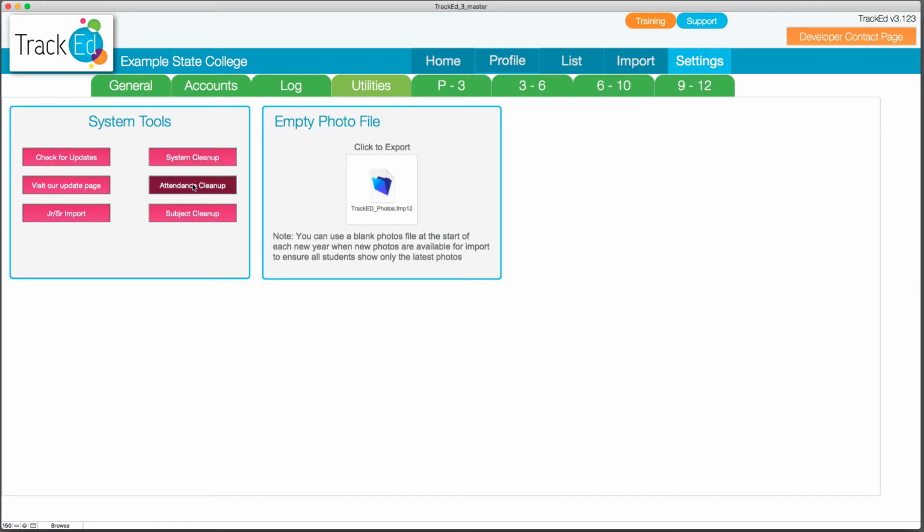The attendance cleanup will let you delete an entire year of attendance if you'd like to start again with your attendance importing. And the subject cleanup will get rid of any duplicate subjects that may be in the system. Next we have an empty photo file export, so you can actually save. So you click this file here, that'll save a blank TrackEd Photos database into your TrackEd Docs folder, and from there you can actually replace your TrackEd Photos file with a blank one and import new photos, which might be useful at the beginning of each year.